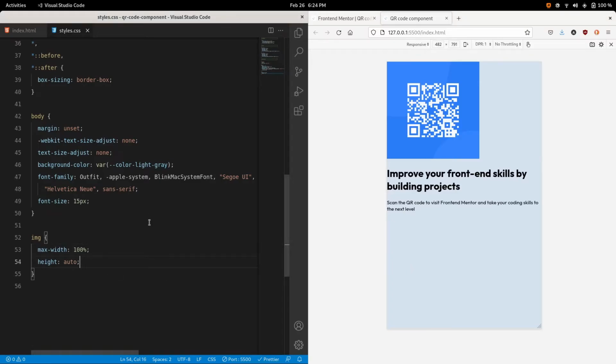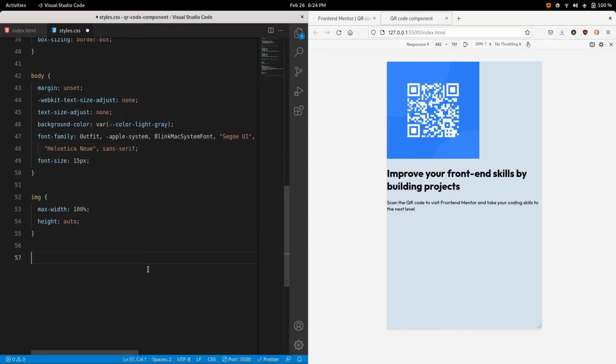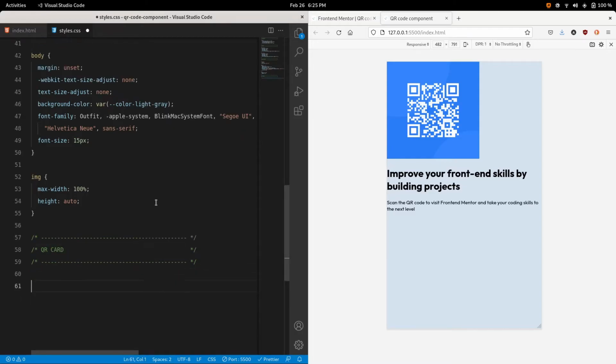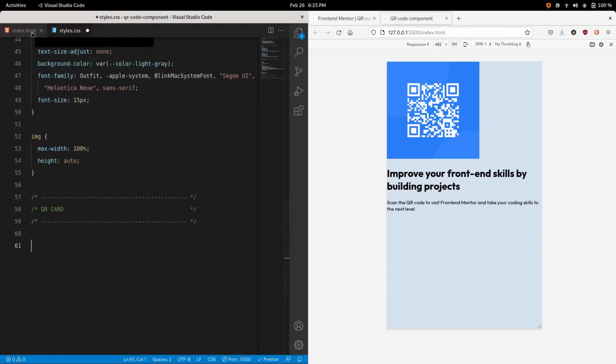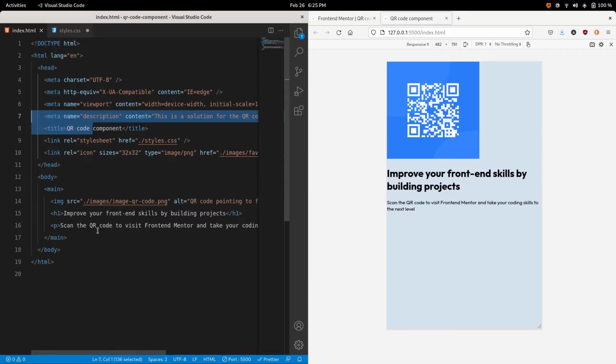Cool. And then I think that's it for the base styling already. Now we can go inside our actual card component, and I will create a new comment section in here, called card. Usually I would use a class for that, like give main a class, and the image and my title. But since this is a really simple and basic example, I don't see any benefit in using classes.